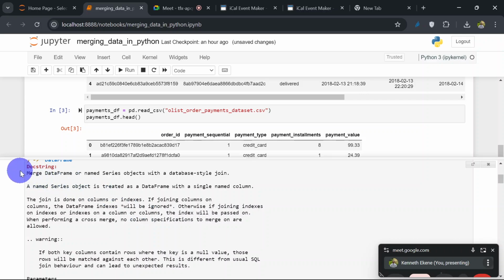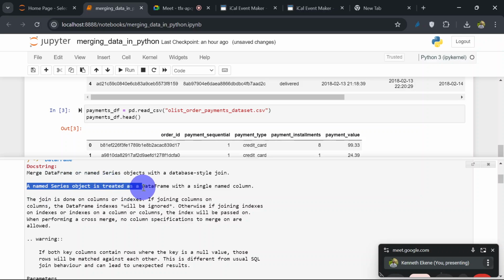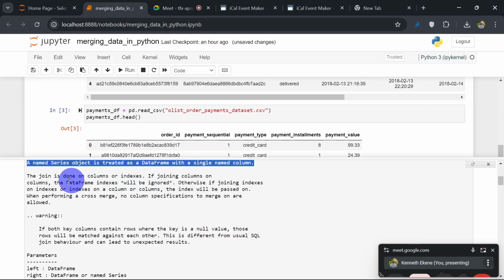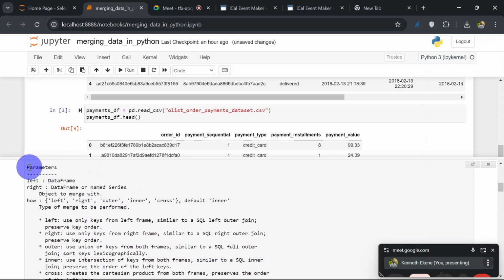Now let's see what pd.merge does. I mean, what pandas merge does. It merges data frame or named series objects with a database style join. Now, a named series object is treated as a data frame with a single named column, and so on. So if you read down here, you're going to see in detail what this particular function does. Now, if you scroll down, you're going to see the parameters, what each parameter represents.